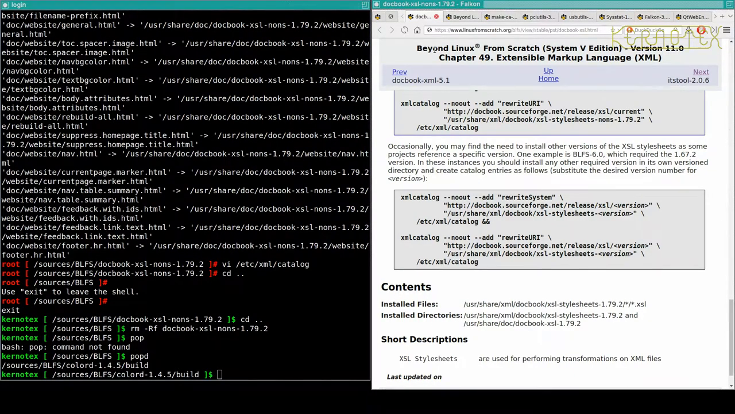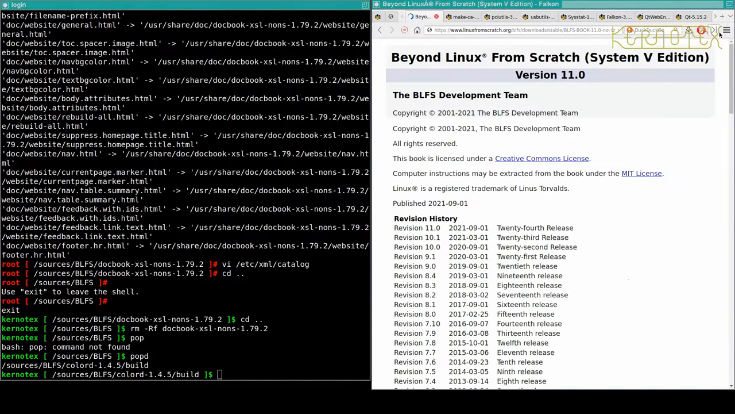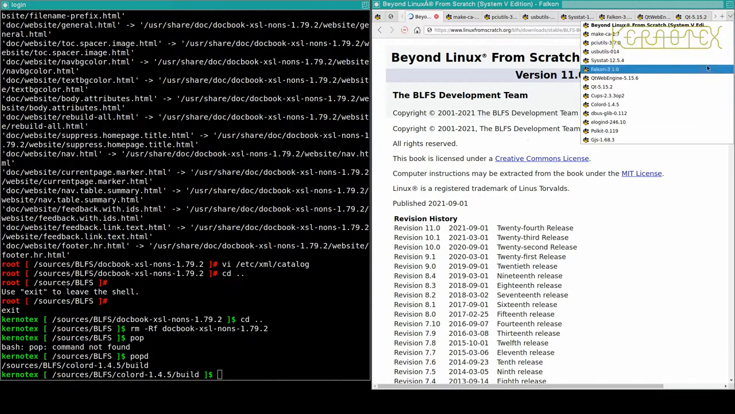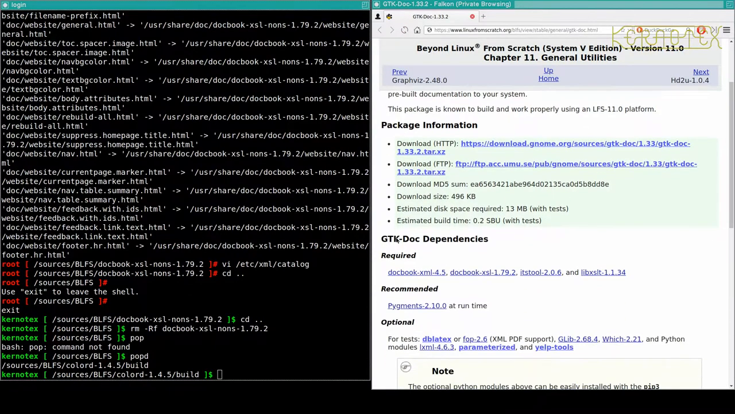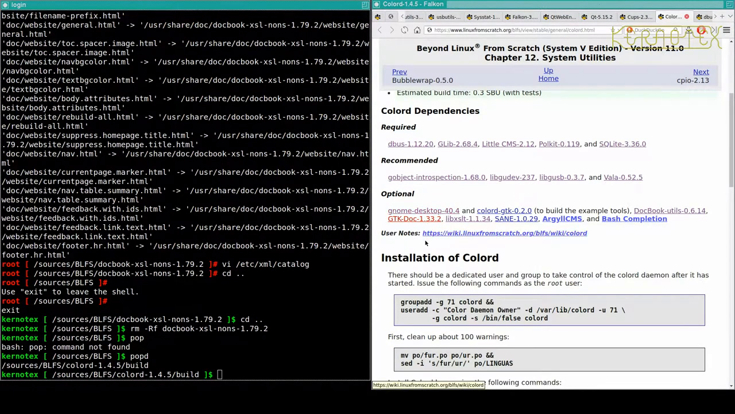Go back to colord, and if it doesn't work, I'll just remove that man page part. Unless it's part of this that's not installed fully. I think all of these are installed. xml 4.5, XSL. Yeah, that's what we just looked at. That's installed. Yeah. So I don't know why it's failing like this.